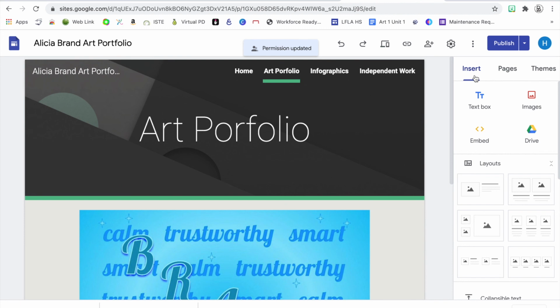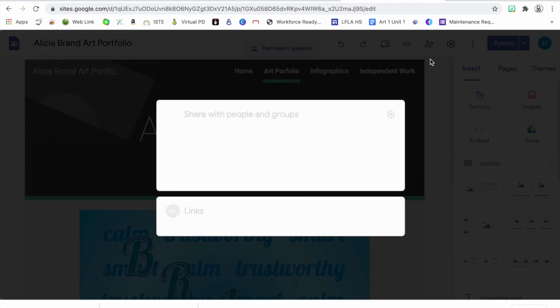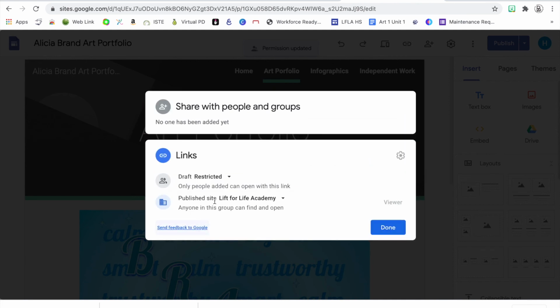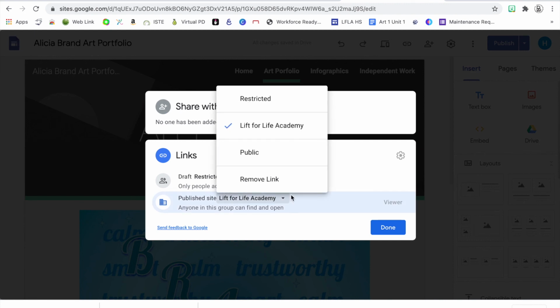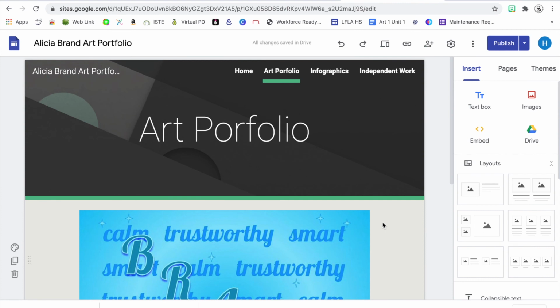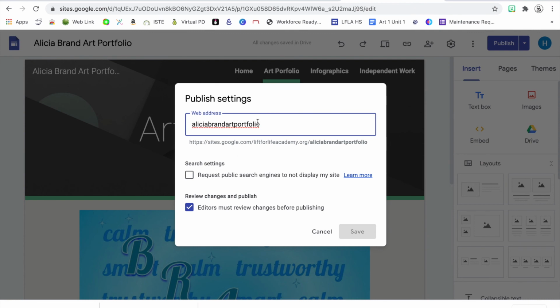So after you publish it, you should look at your share settings. So when you click on the person with the plus and you click down here where it says links vary, you'll see that the draft of the website is restricted and only people added can open the link. But the published site, it looks like the only people that can see it is Lift for Life Academy. So you need to click on that and say public in order to be able to share this website with other people. And then you can say done. If you're curious as to what your URL is, you can click on the publish settings and you'll see the URL listed right here.